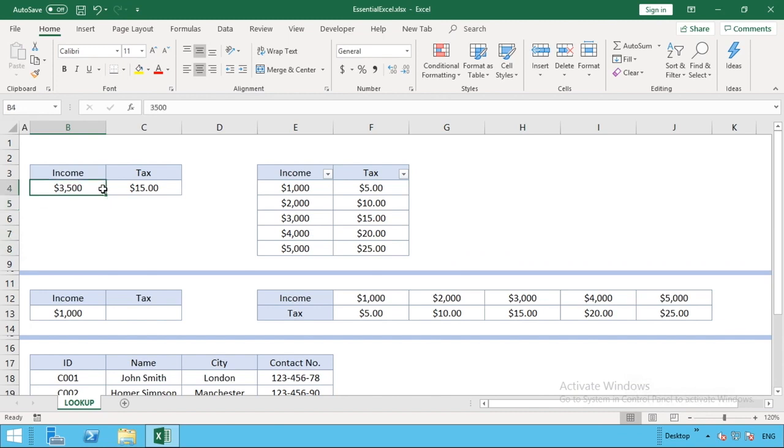match. So what happens is it looks down our table and says, okay, 3,500 is not there. It's not 4,000, it's less than that. So it falls back to the previous value, because it's within the range of 3,000 to 4,000, and that's why it brings back the value of $15. So that's how we can use the lookup in that straightforward table.